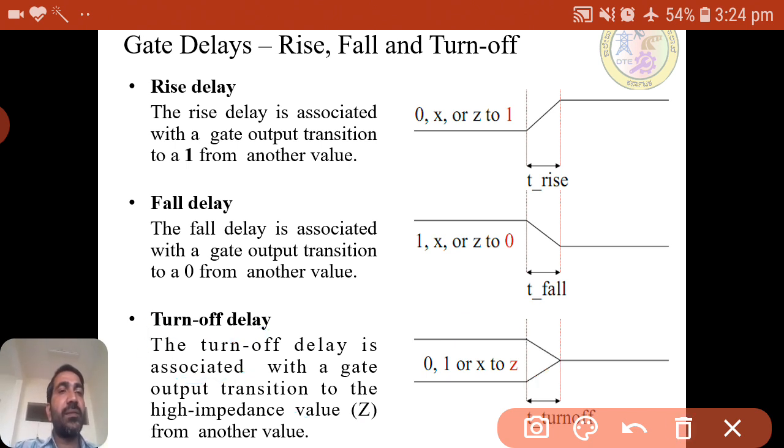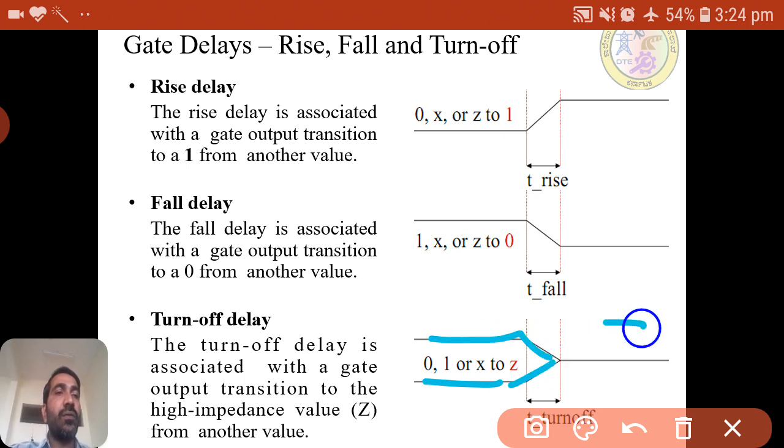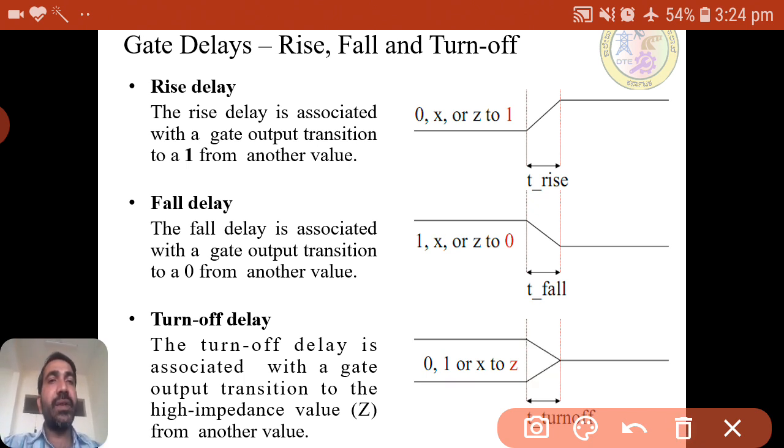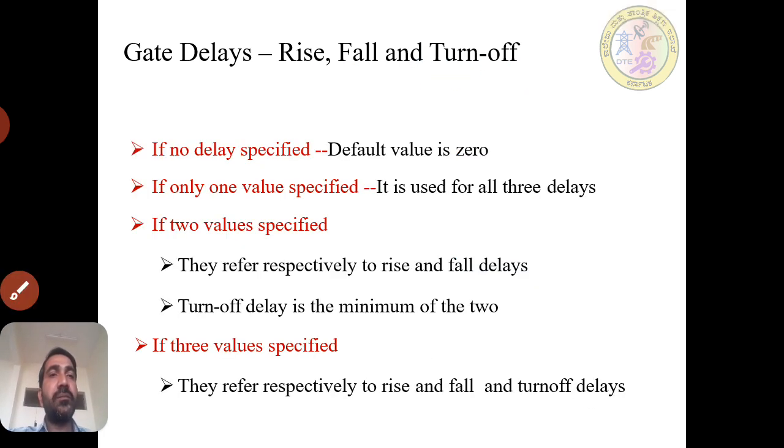Okay, so this is how we can show 1 to Z or 0 to Z. This is how we can define the rise, fall and turn off delays. Now some conditions are there, in the sense of some rules.